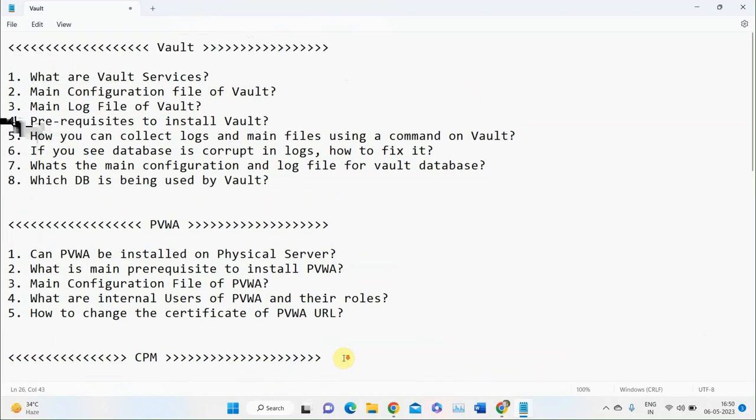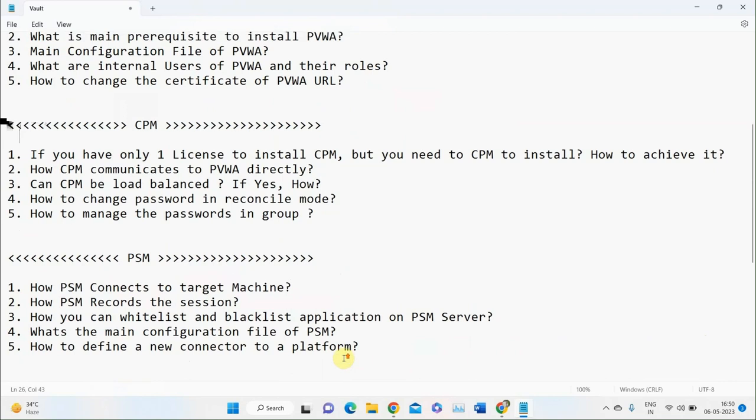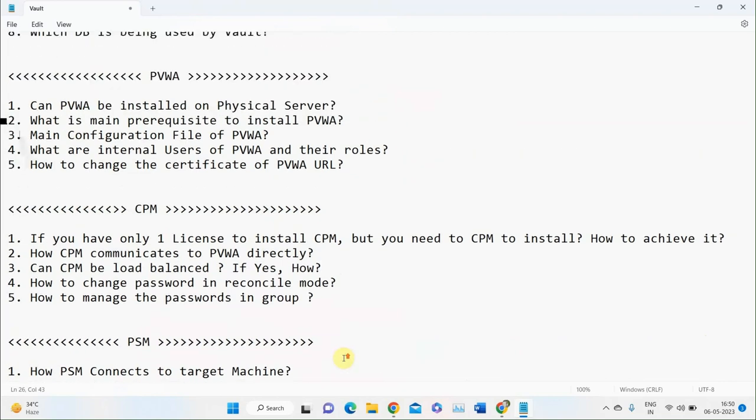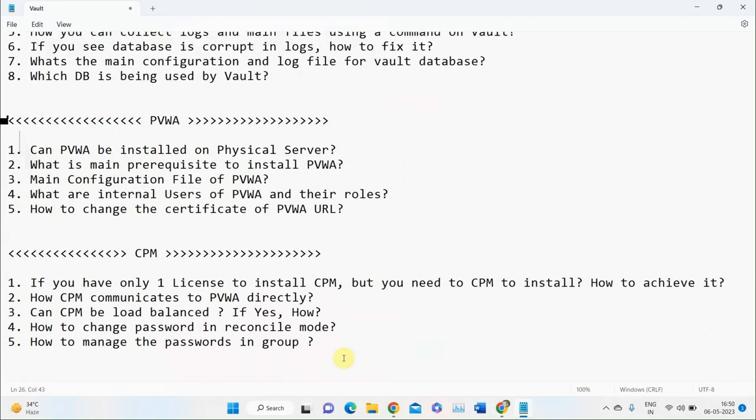Okay. Can we load balance the CPM? No. Except the CPM, we can load balance the remaining ones, PWA and PSM. So what's the reason why we don't load balance the CPM? To avoid split brain scenarios. Okay, so what is a split brain scenario?